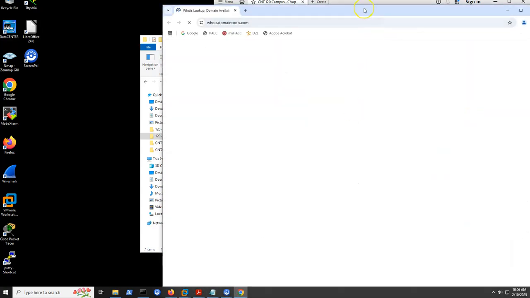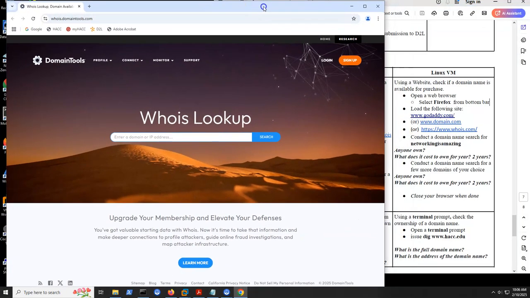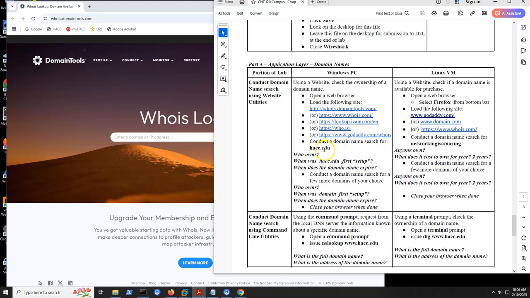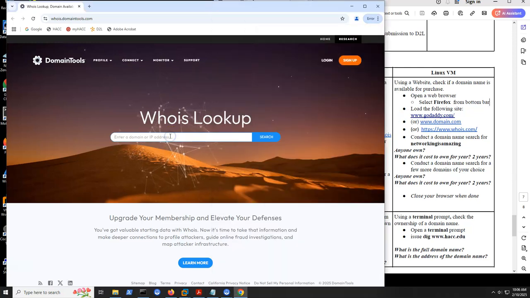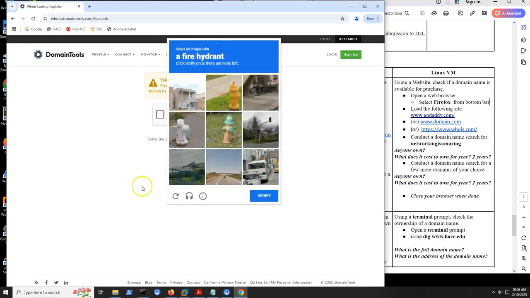So I'm going to open the domain tools here. And in here, I'm going to try to look up who owns hack.edu. Well, we should know, but we're going to see what the network or DNS servers know about hack.edu. Yes, I'm not a robot. And again, if we do a whole bunch of these as a lab, this might get overwhelmed and think we're spamming. So go to the next one on the list.